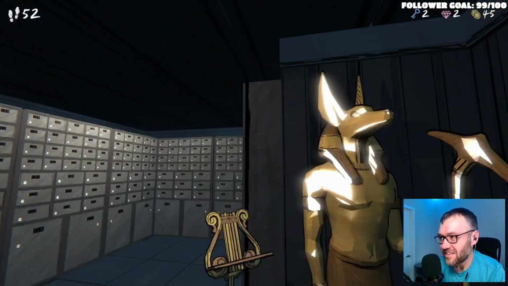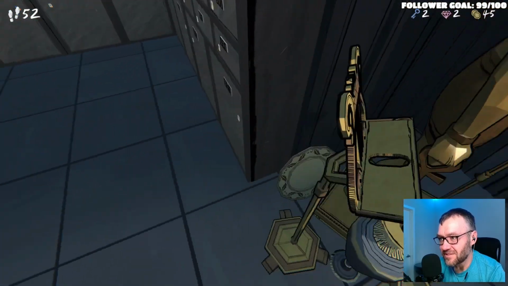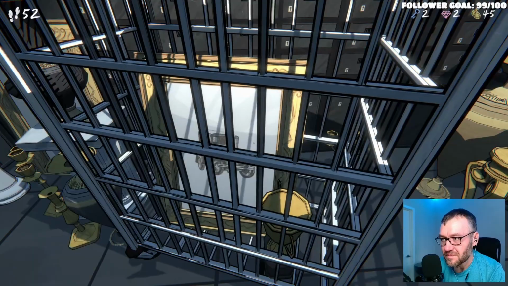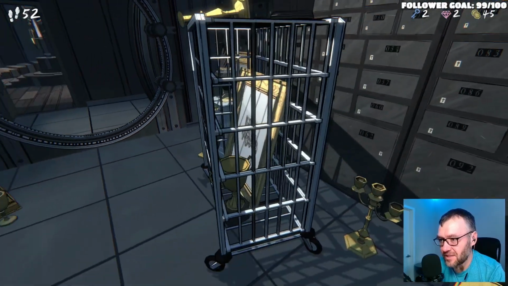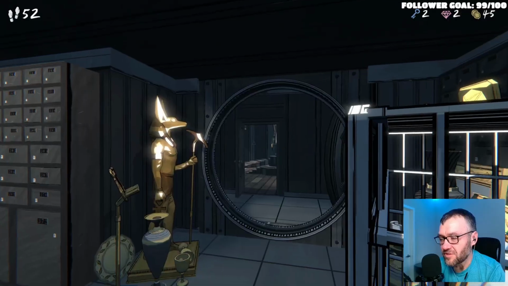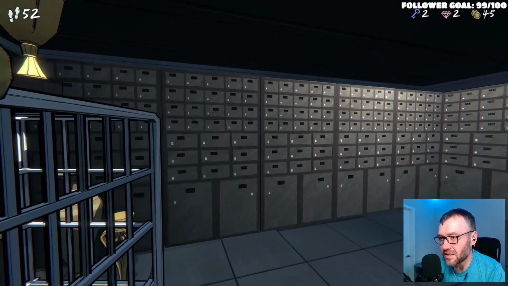Alright, I think we're kind of done in here. I don't see anything else. This is very interesting, though. Why is this in a cage? Why do you have a bank vault in your mansion with safety deposit boxes?